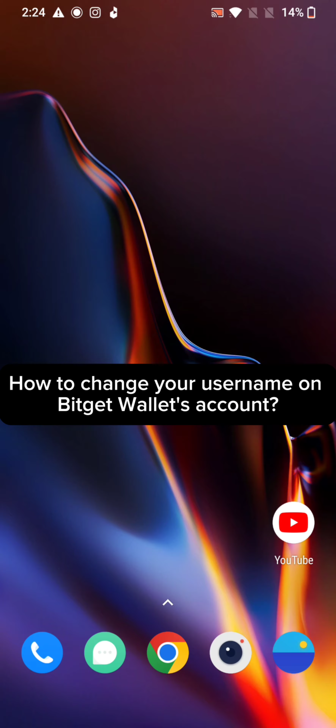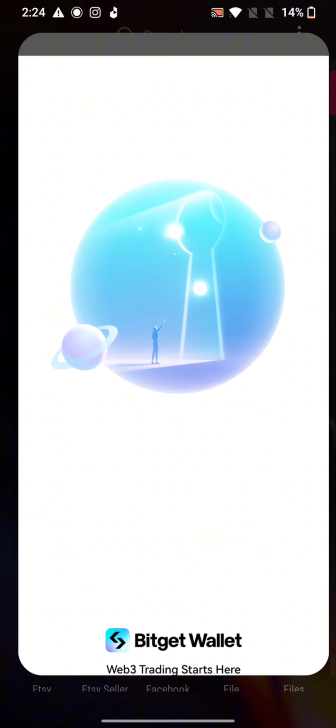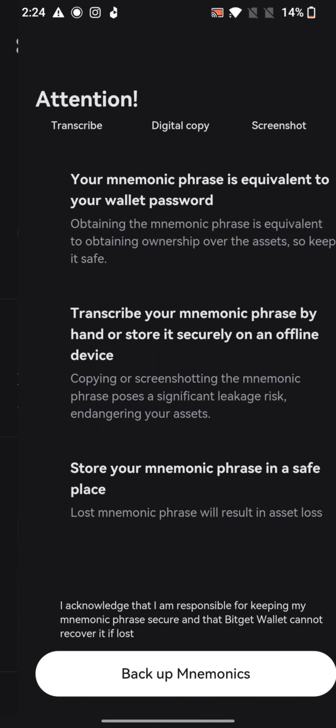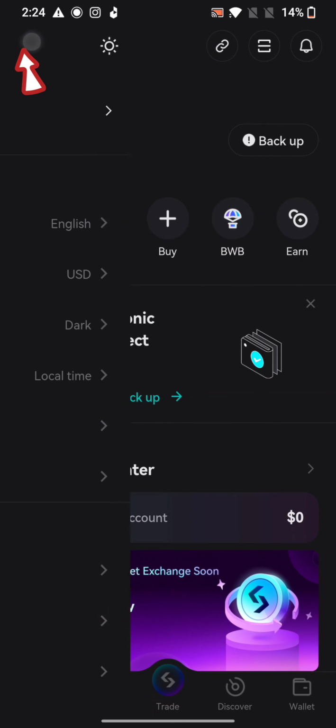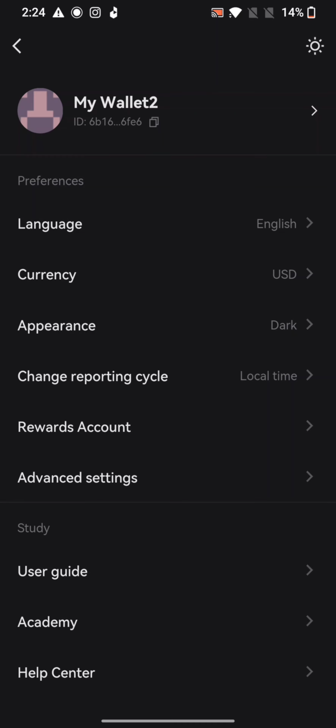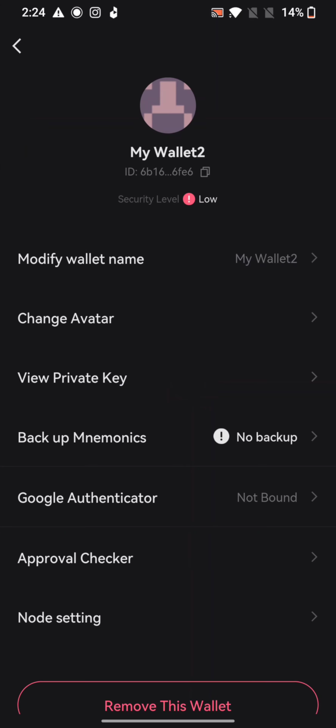To change your username on Bitget Wallet, firstly go ahead and open your Bitget Wallet application. The home page of the Bitget Wallet application will appear on the screen. Click on the box icon at the top left corner of the page. On the next page, click on My Wallet option.